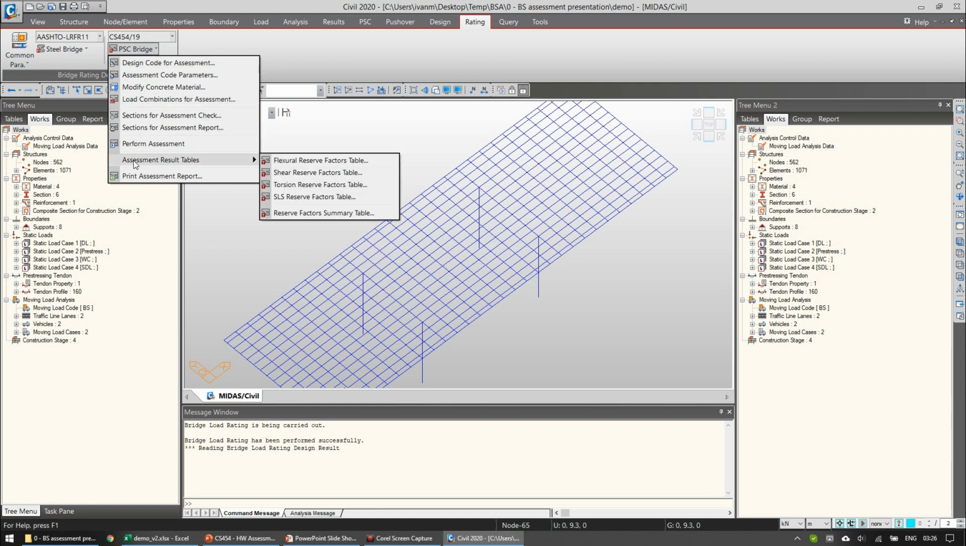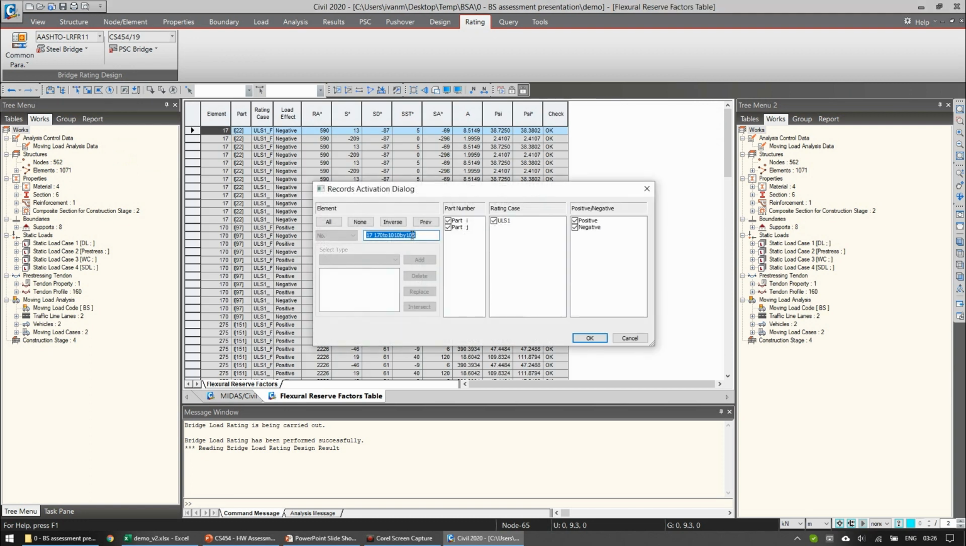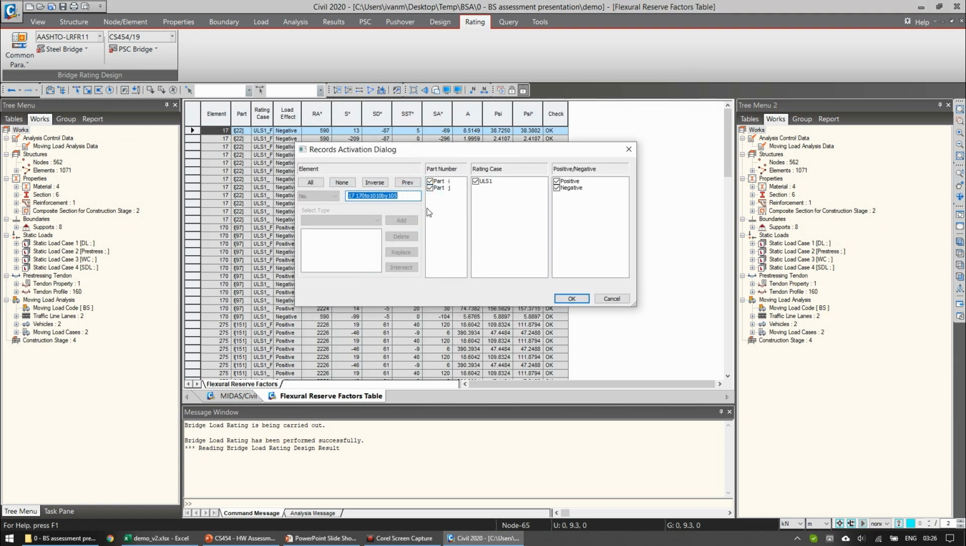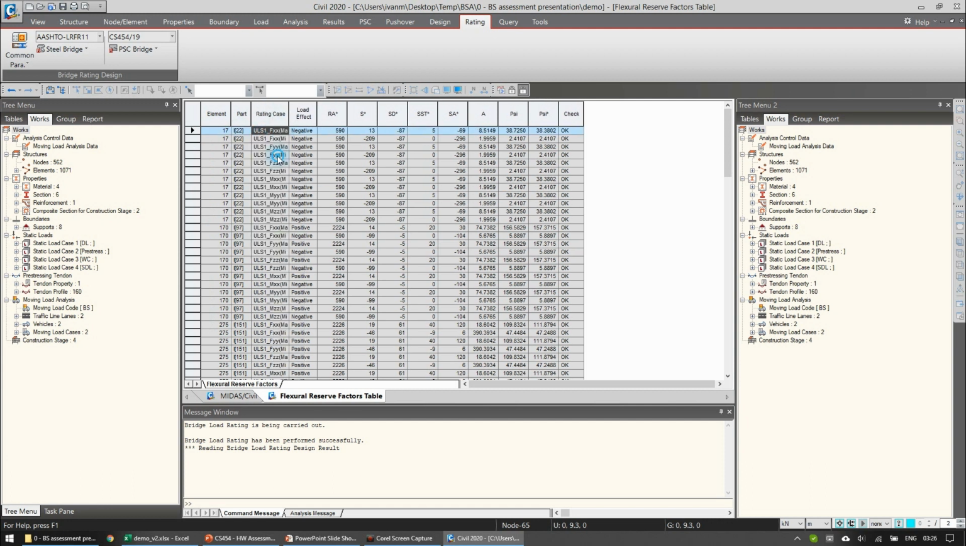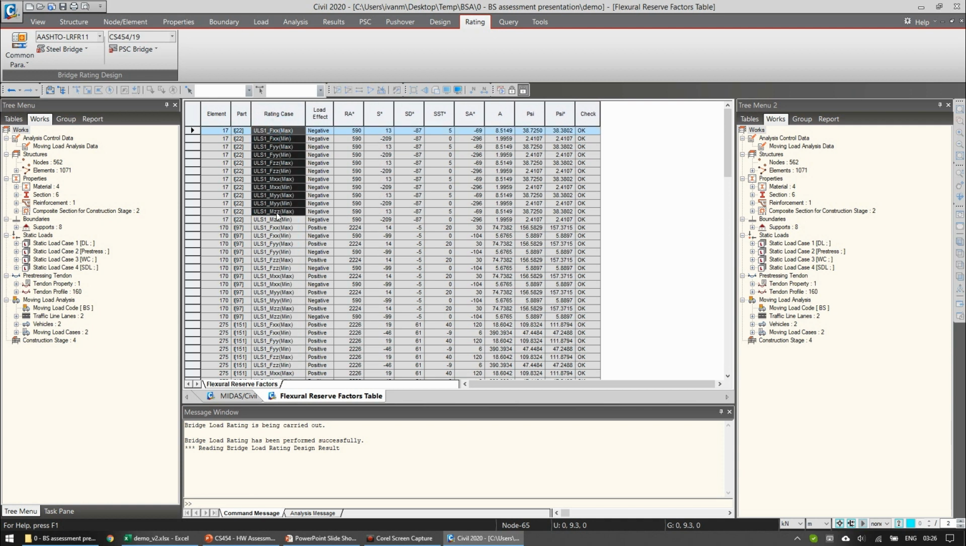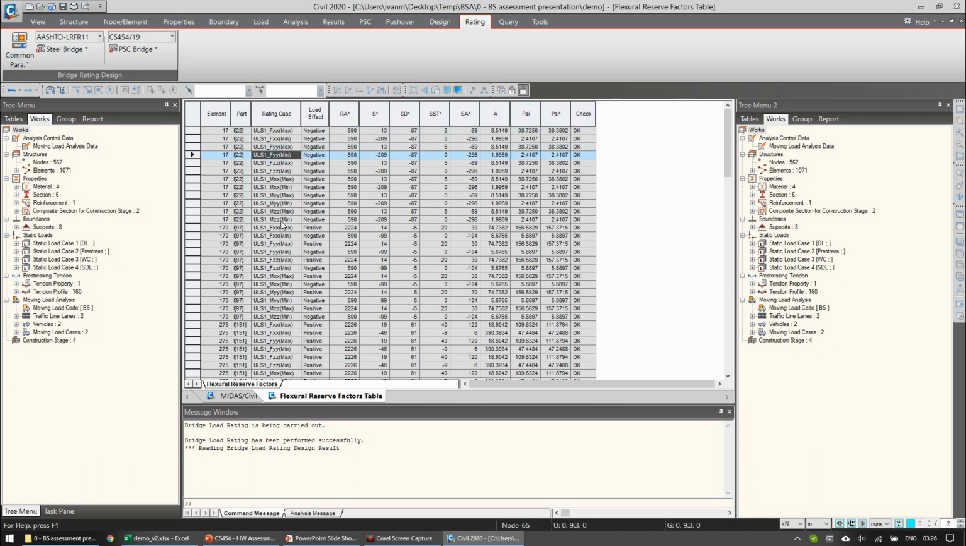So under assessment result tables, for example, we can check the flexure reserve factors table. So for bending, we can choose, again, similar interface as usual, the elements which we want to include, which load cases and which locations. But that basically gives us a table with all the elements for which we performed the check, different sections, different load cases. The load cases check different conditions in terms of maximum axial, maximum shear, maximum bending, etc. And for each one of those load cases or scenarios, the software evaluates the performance and the reserve factors.